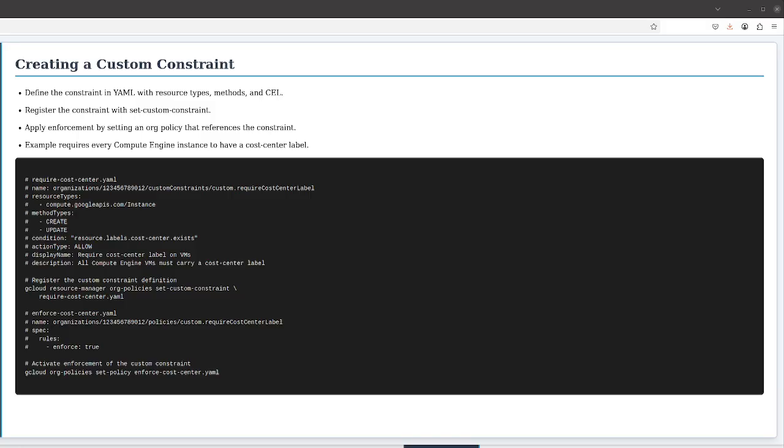The name field gives the constraint a unique name, and the format is organizations/ORG_ID/customConstraints/custom.requireCostCenterLabel. The custom prefix on the final segment is mandatory and signals that this is a user-defined constraint. The resourceTypes field is a list specifying which resource types are subject to the rule, and we set it to compute.googleapis.com/Instance, which targets Compute Engine virtual machines. The methodTypes field is a list specifying which API operations trigger the rule, and we set it to CREATE and UPDATE so that both new instances and modifications to existing instances are checked.